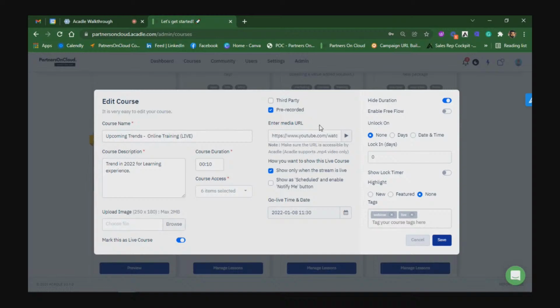And once the course duration is done, the course will be logged and moved away. So this is the option where you can pretty much play around with the live course. You can also enable free flow for any courses that you're building, and if you want your users to go in a systematic manner after completing a particular lesson and then jump onto the second lesson, you can enable free flow and disable it over here.